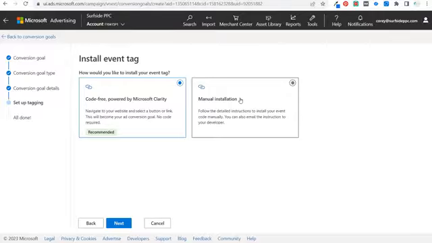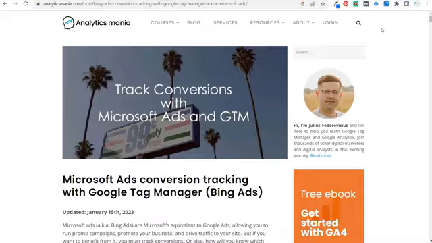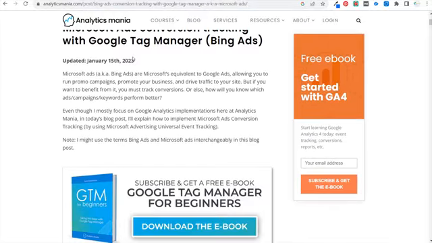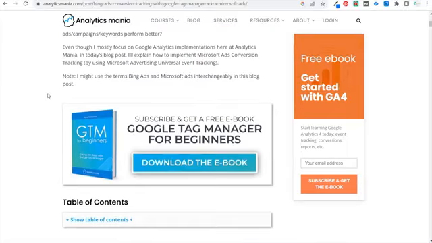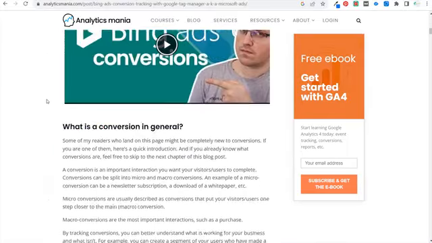2 different options, manual installation or code-free powered by Microsoft Clarity. Manual installation is a little bit more complicated, and what I'd like to do is point out analyticsmania.com. So they have some of the best resources in terms of conversion tracking. And I can tell you they've taught me how to set up conversion tracking for different accounts that I've worked with. So I use analyticsmania.com anytime I have to start conversion tracking because they have great blog articles here. Microsoft Ads conversion tracking with Google Tag Manager. This will show you every single way to actually track conversions on your website.